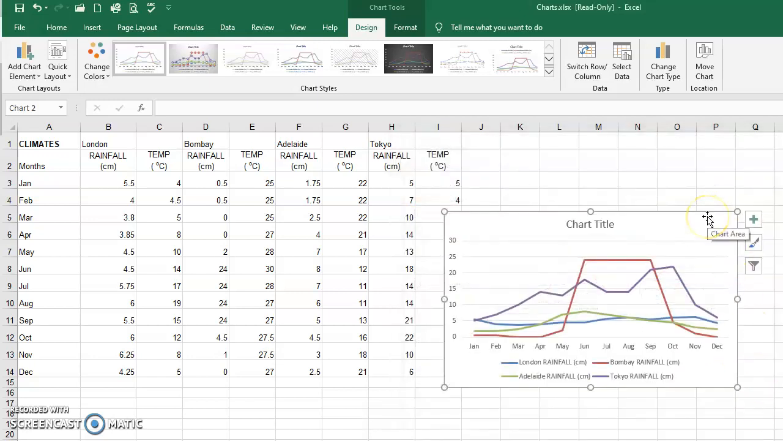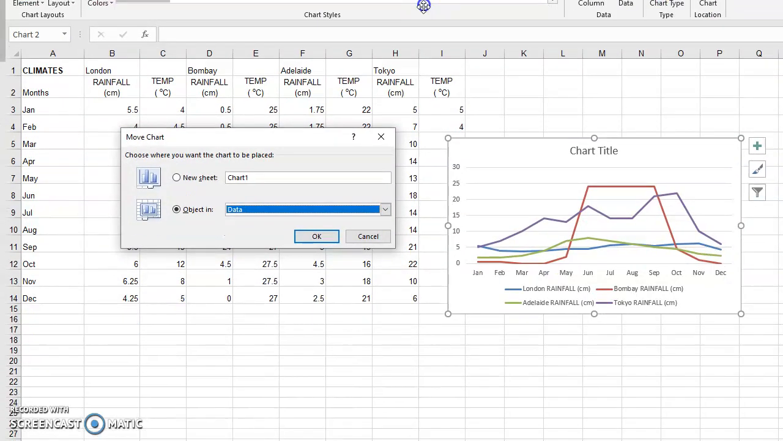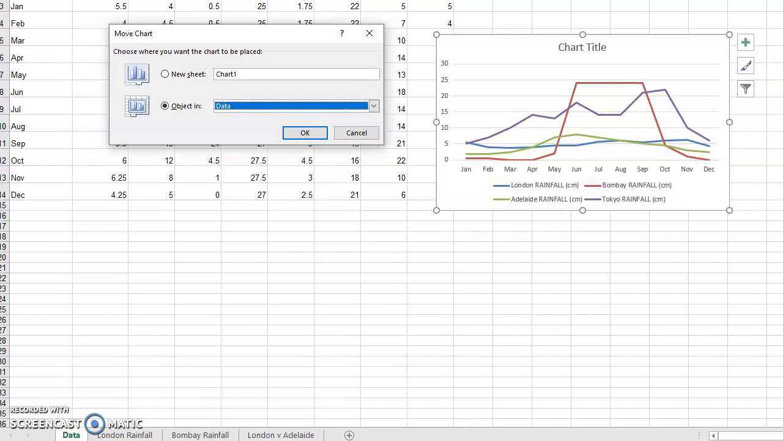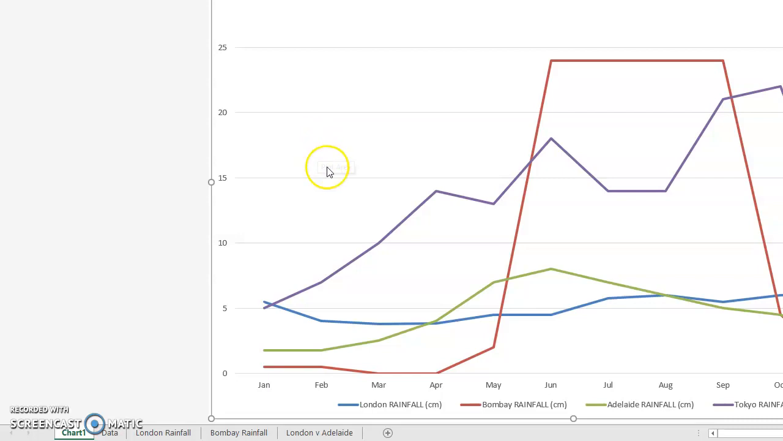I'm going to make this chart bigger by moving it to a new sheet in itself. Click on Move Chart. So currently, you can see I've got lots of worksheets within this one workbook. I've got one called Data, which we're working on, and 3 other worksheets of rainfall for London, Bombay, and London versus Adelaide. What I want to do is have this chart as a new sheet within the workbook. If I click OK, it's moved to the beginning.